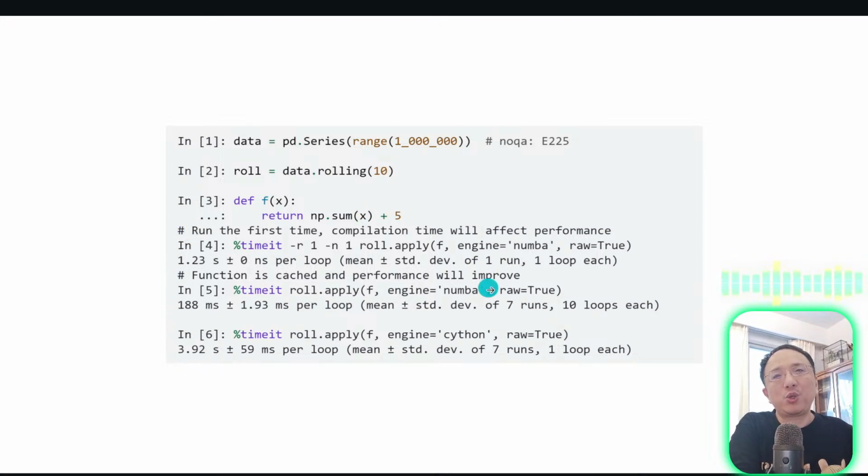But if you change the engine to Numba, the first time it will be slower, but because we are running on a large array, the result is going to be improved. The second time, it will be significantly faster. It will only take less than 200 ms. So this is kind of like 25 times faster compared to the default engine.